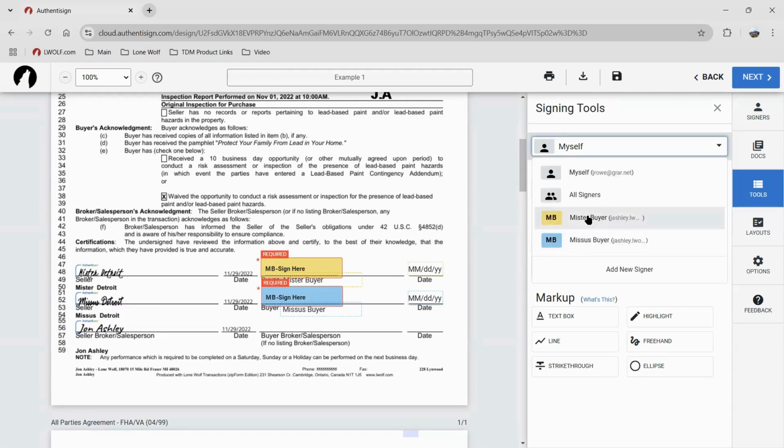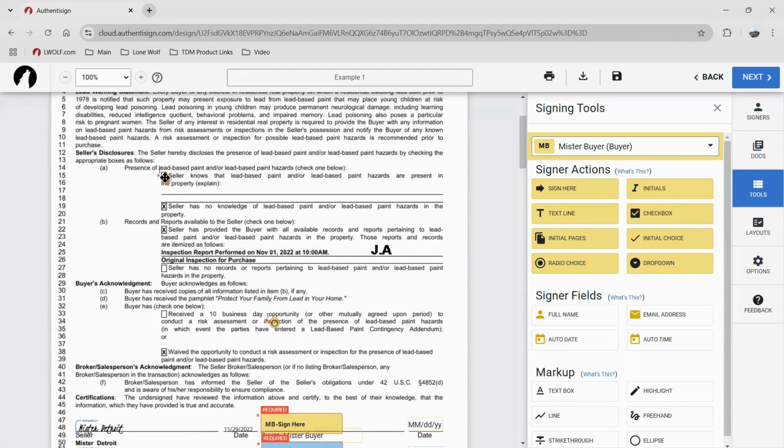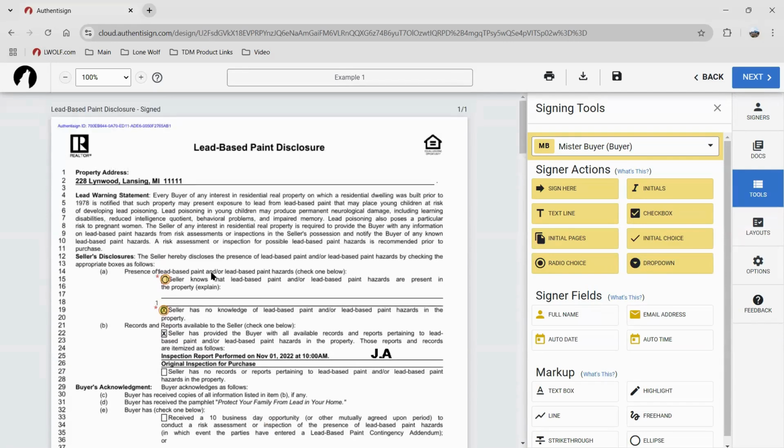Under each person individually, you do have more features available, including the radio choice option. The radio choice option is going to force the user to pick between two options. So I'm just going to use this right here as an example. If I have a seller filling this out, they either know that there's lead-based paint or they have no knowledge of lead-based paint, okay?